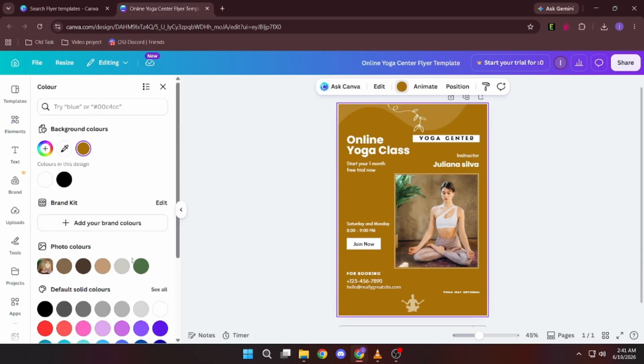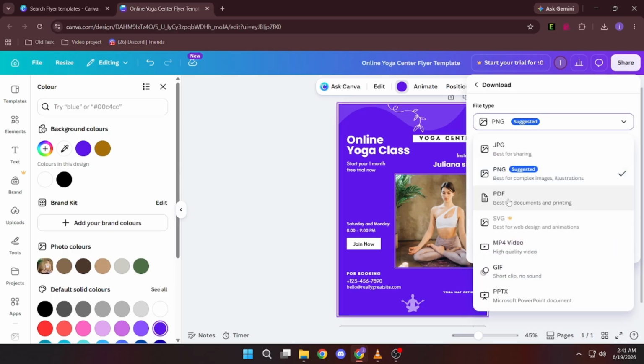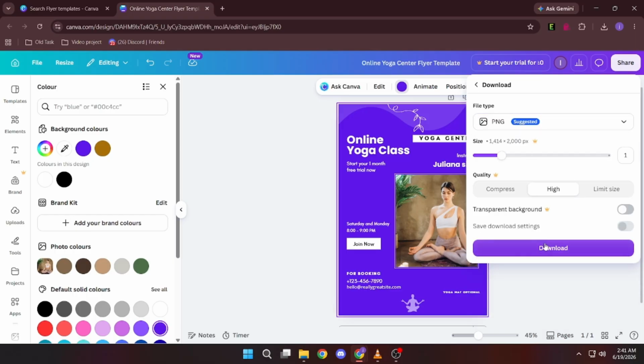Take a moment to review the design. Check the spacing, alignment, colors, and readability to make sure everything looks professional and organized. When you're satisfied with the design, click Download and choose PDF print for the best printing quality. If you're sharing online, PNG is also a great option.